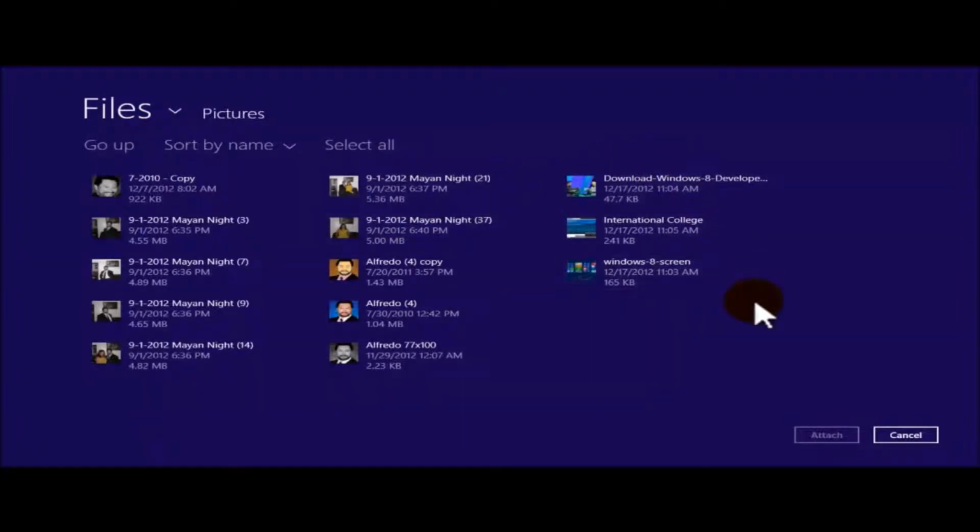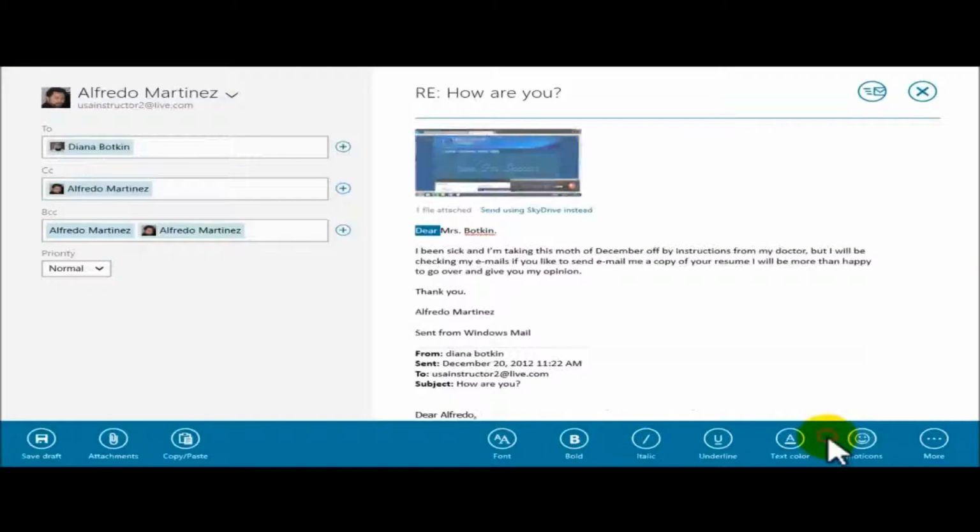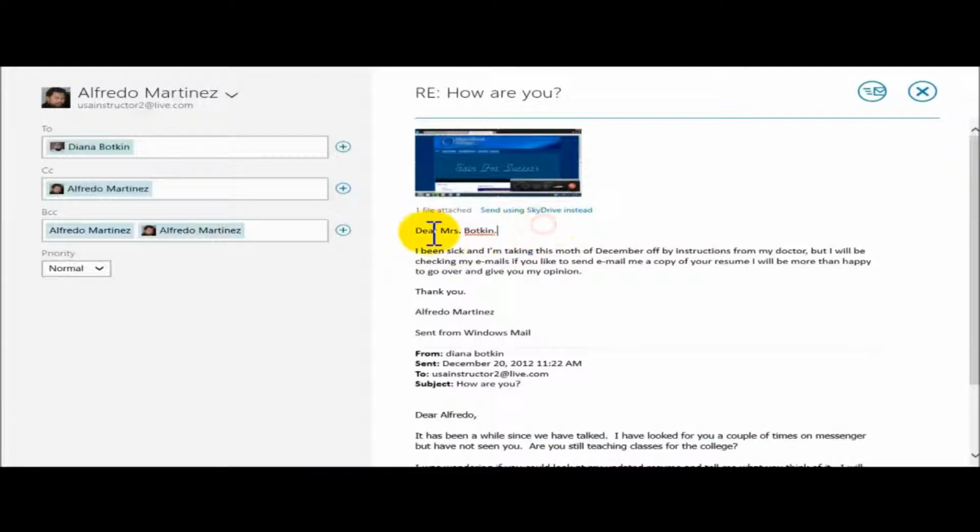From my files, let's say that I'm gonna include this picture from the school website. I just click on it and click on attach. So there's the attachment. When you use attachments, you're gonna be prompted by the Hotmail app if you wanna use Skype instead. I'm not gonna use it for now. When I click away and deselect there, the toolbar is gone.